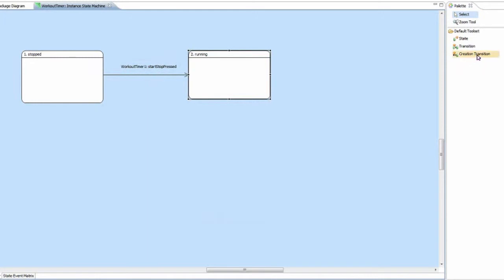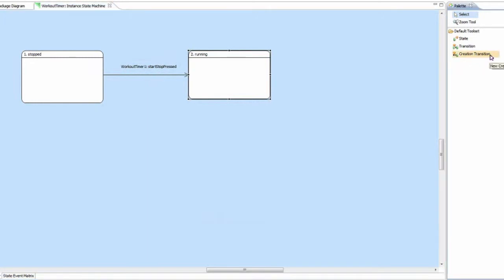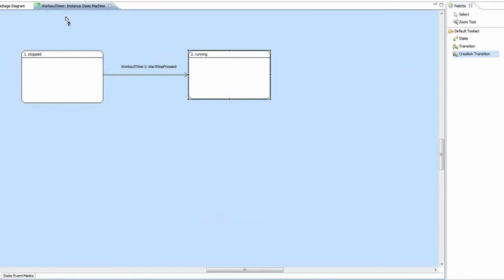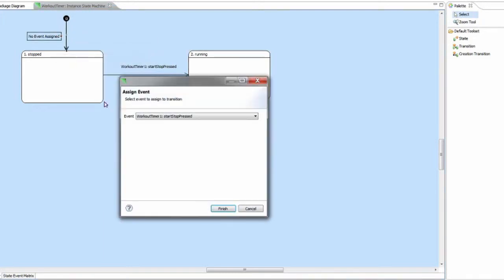Creating transitions, which is a tool that can be selected in the palette, needs to start from white space, and then the transition is drawn into the destination state. Event assignment is done the same way.